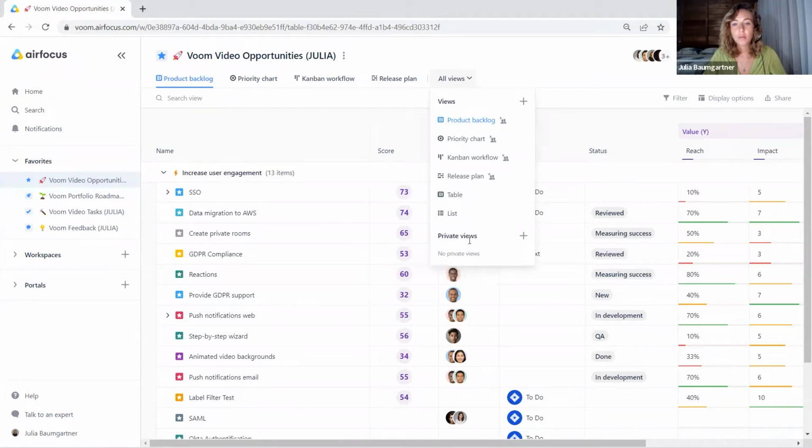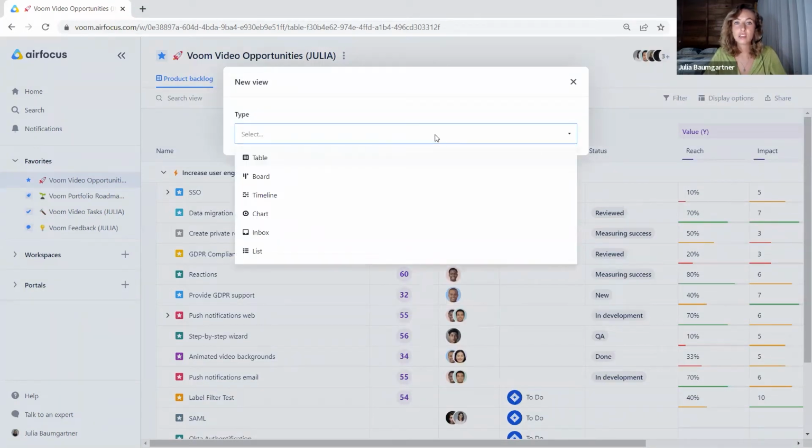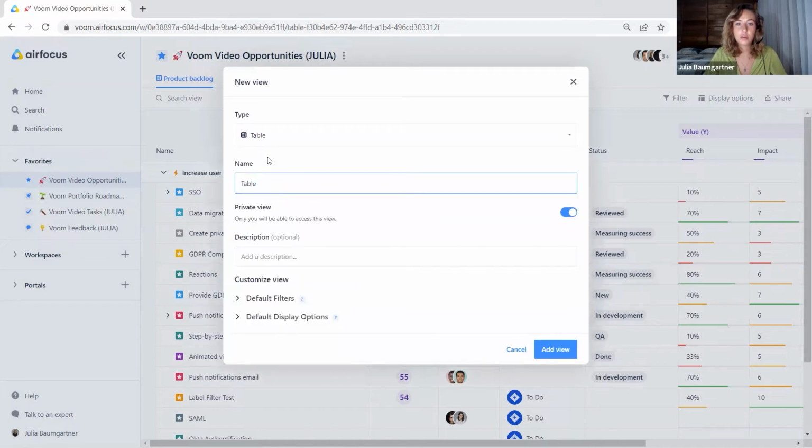So let's, for example, create a private view now. First of all, we can select the type of view. I'm going to explain all types of views to you in a second. Let's just start with a table view. We already said that we wanted it to be private. So now we can also add a description to let everybody on the team know what this view is about.